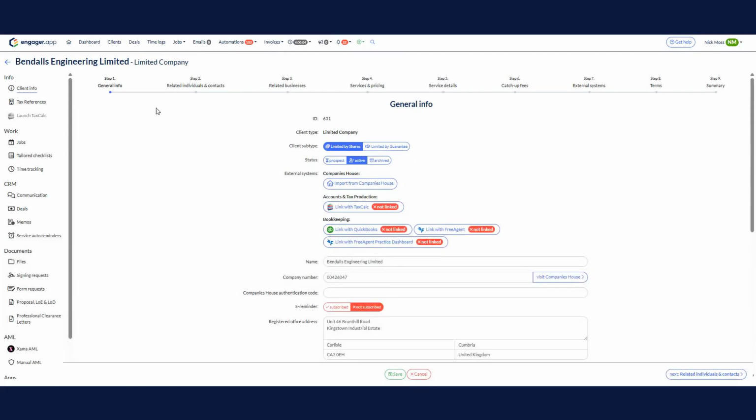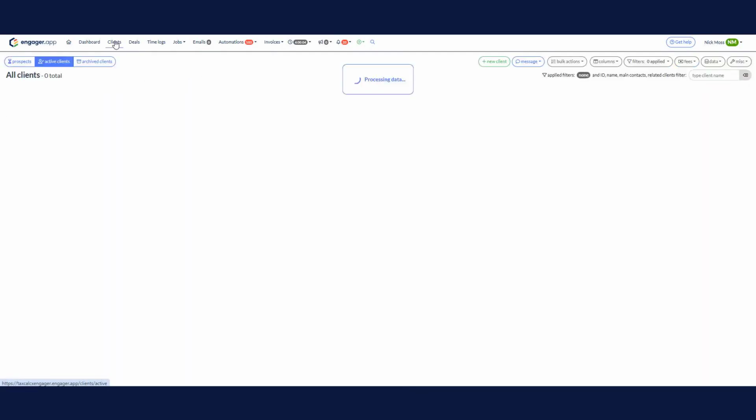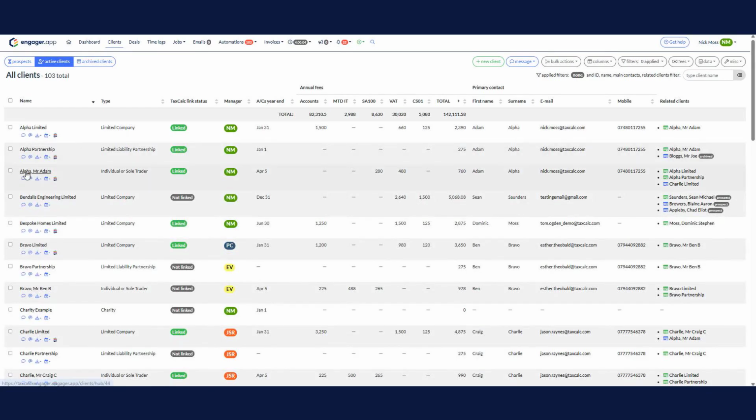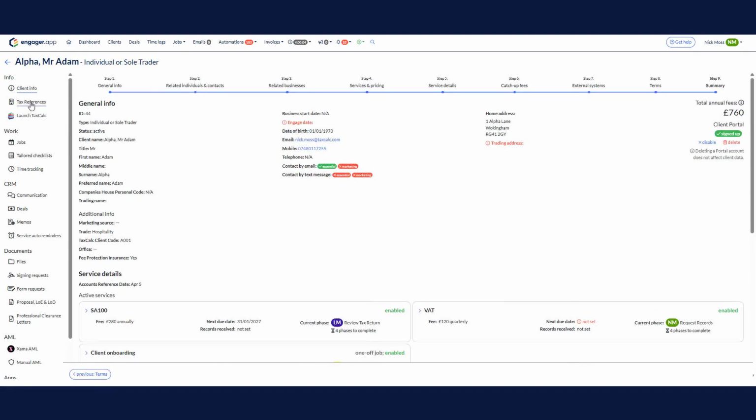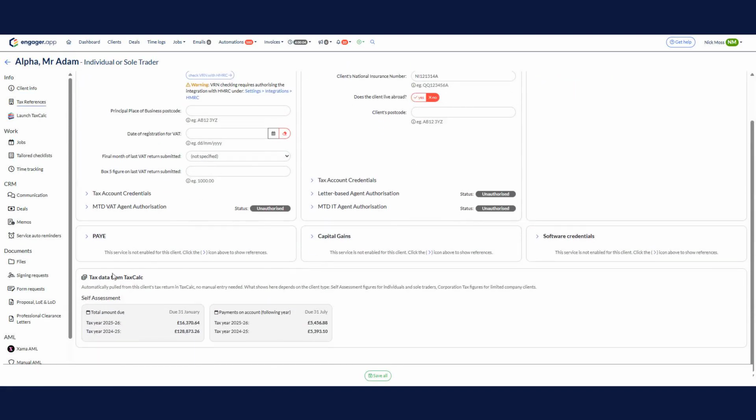Now, another thing that we added in to Engager recently is if I open up a particular client, such as my individual here, Adam Alpha, we have added in the tax references section on the left-hand side the ability to pull through tax data from TaxCalc. In reality, currently it's purely payment on account information and self-assessment tax data that's going to pull through from TaxCalc compliance tool into Engager. But we're going to be building this out more and more in the coming weeks.